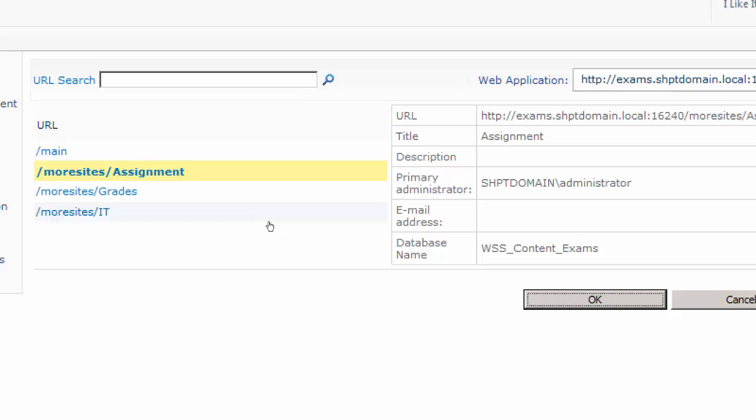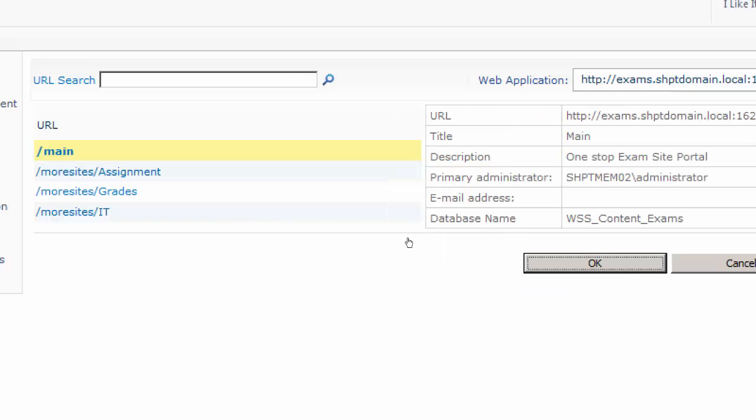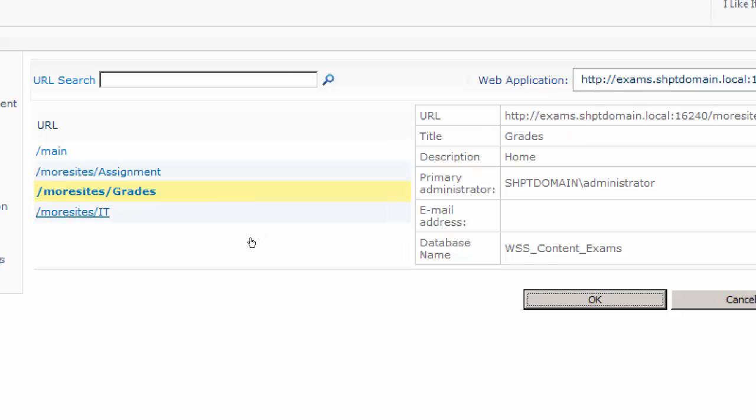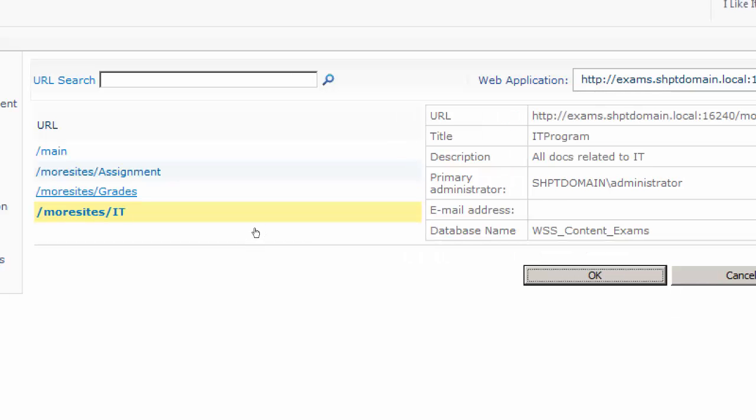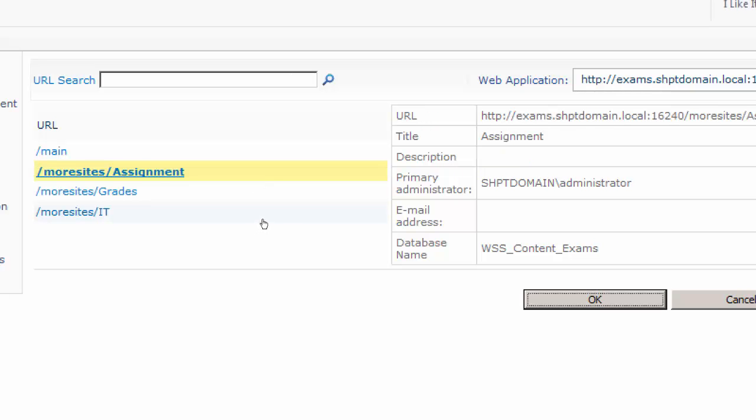Then if I click on the assignment. So first on main, you can see the database name is WSS Content Exams. Assignment, grades, IT. It's the same database, right? Exact same database. So what if there are huge amount of uploads and the database starts performing bad? Although we put quotas there, that's going to save us a lot of bad performance. Users will not be able to upload or misuse at least our portals because we have put quotas there.